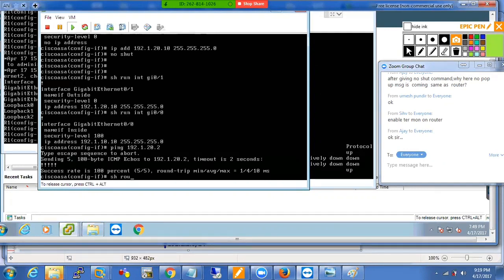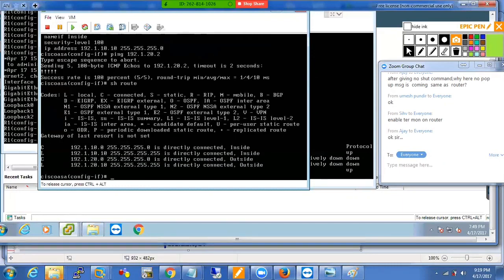To do show route, which is equivalent to the show ip route command, you will see the two networks that you have, inside as well as outside. Take a look. The two connected networks are what? Directly connected, inside. Directly connected, outside. Everybody okay with that?